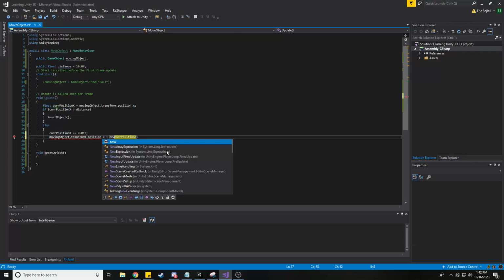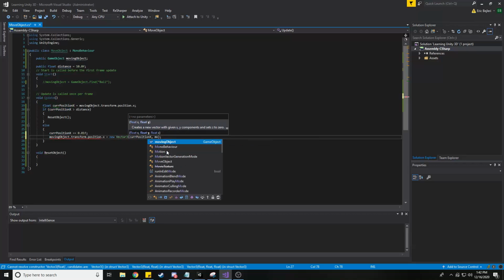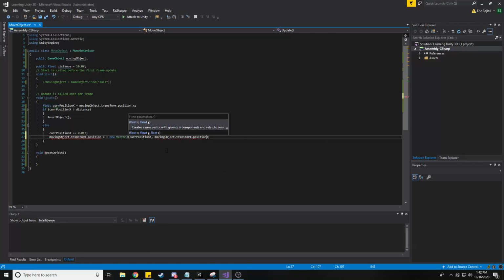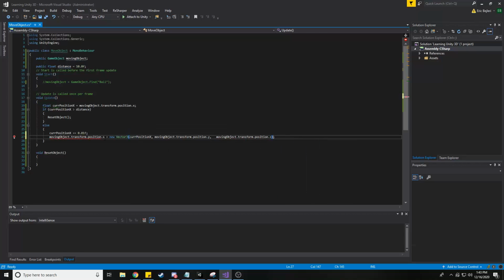So basically we can just make a new vector 3 with our x value, the new current x, then moving object.transform.position.y, moving object.transform.position.z. So we're basically just using its own values again, and we're just making the position equal to a new vector.